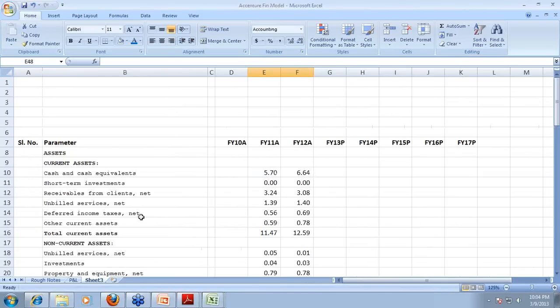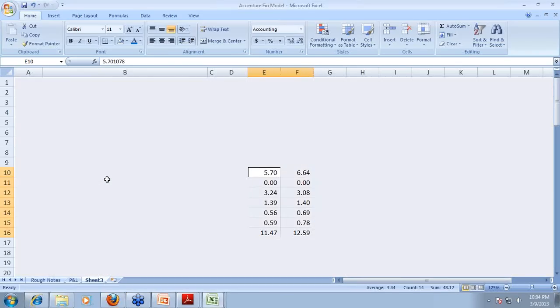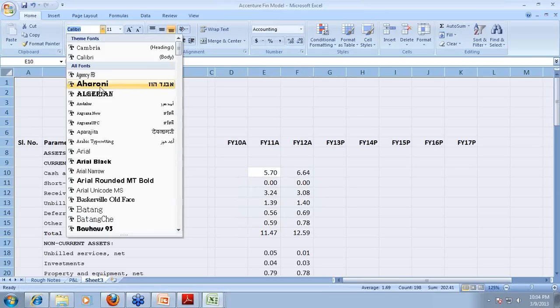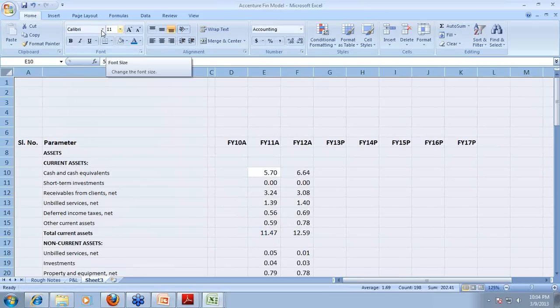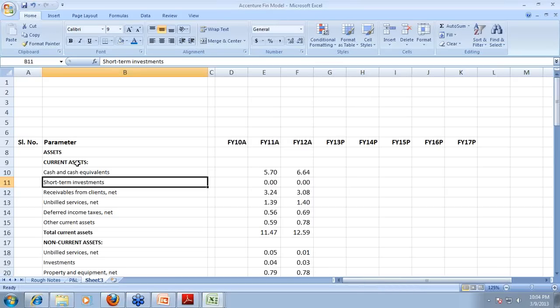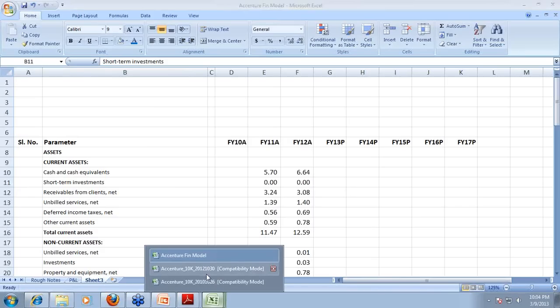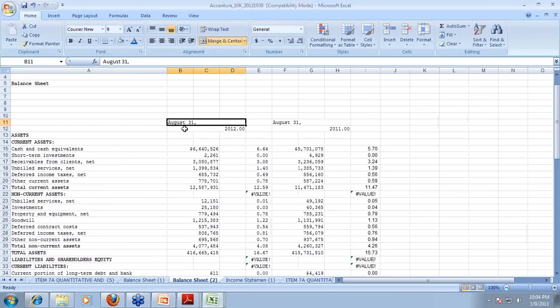So my balance sheet is ready. Now I make this font size 11, change it to middle align, and I'm through with this. Now, what are the things that we have figured out from this? What I have figured out from here is that their year end is 31st August.